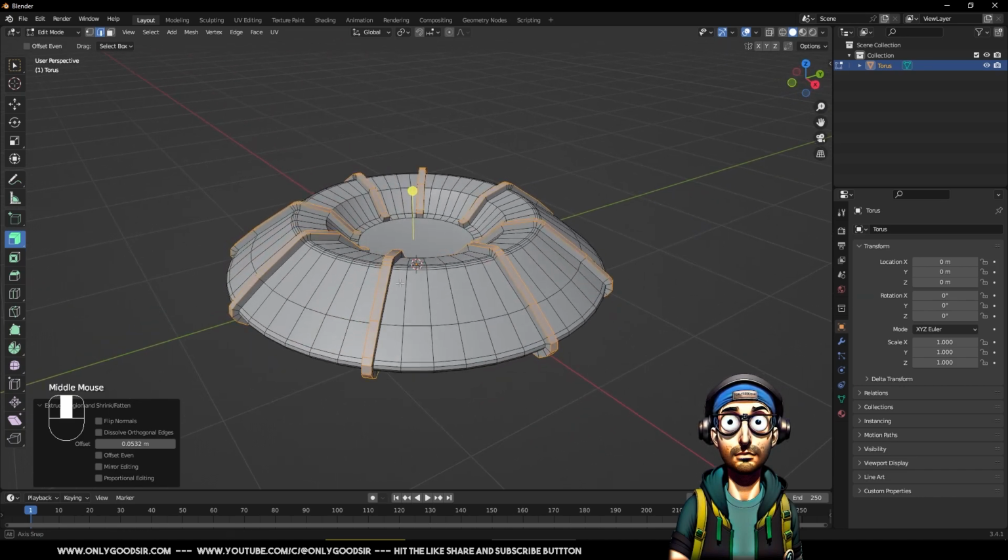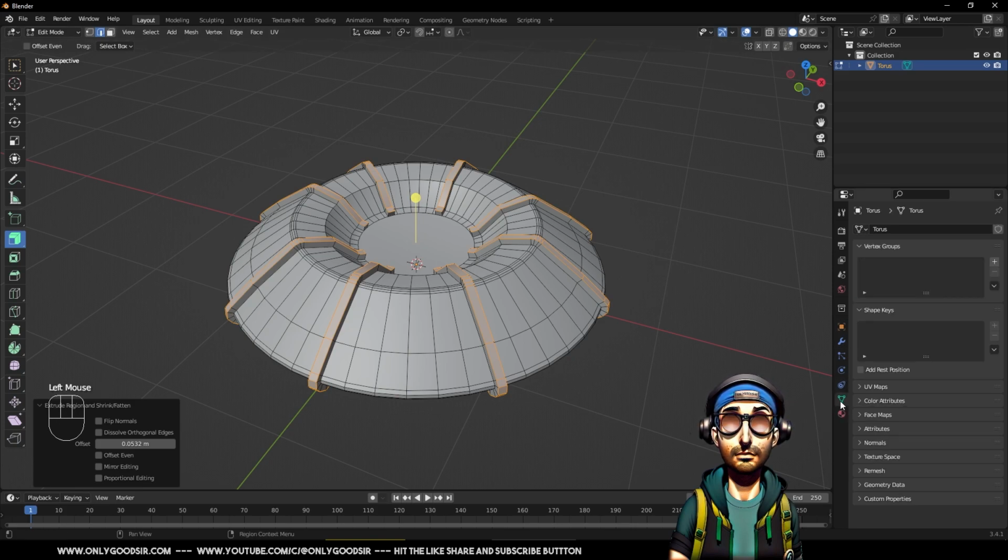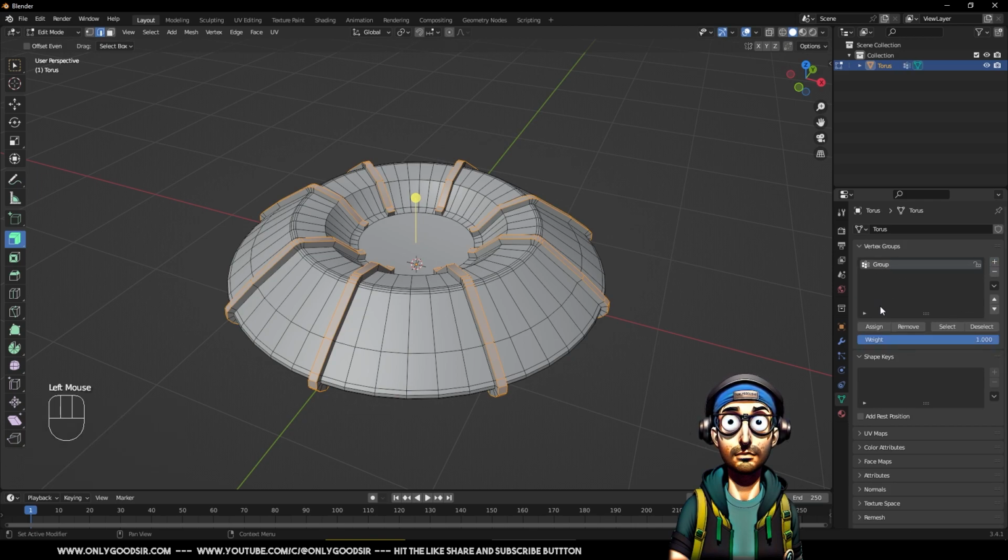And what I want to do is actually, with those faces selected, before I do anything, go here to the object data, and where it says vertex groups, I'm just going to click plus, and where it says group, you can rename this. I'm going to call this lights. I'm going to rename these lights. And then I'm just going to say assign.